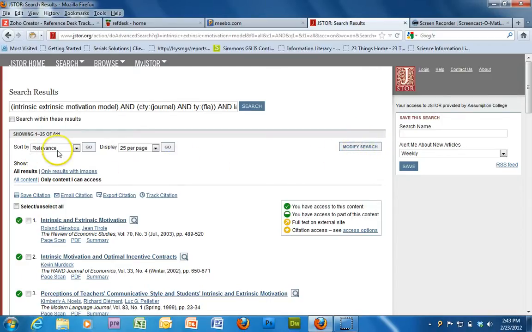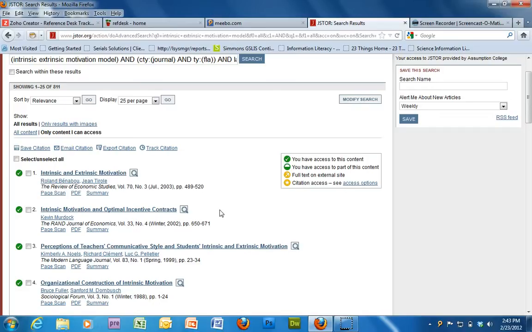These are sorted by relevance, so that even if you couldn't think of another way to limit it, you could look at the first 25 or 50 because the ones that come up first are most likely to be connected to your topic. As you can see, they all have green checks next to them, which means that we have full text access to that content. So we can look at one of these articles and see how we get to it.